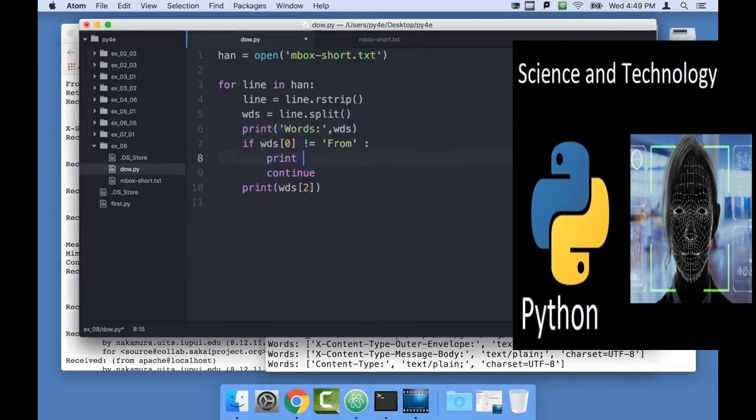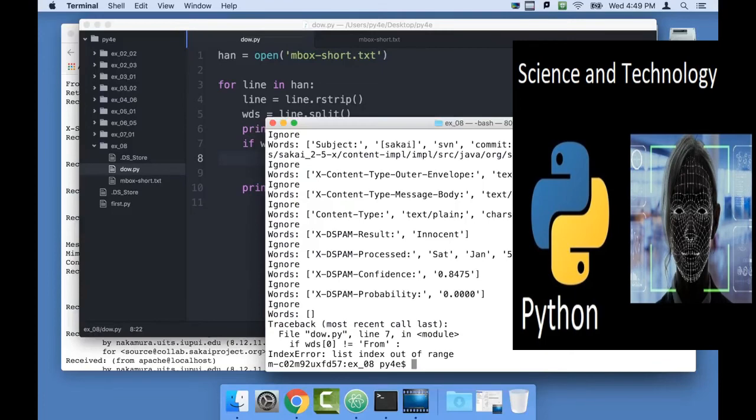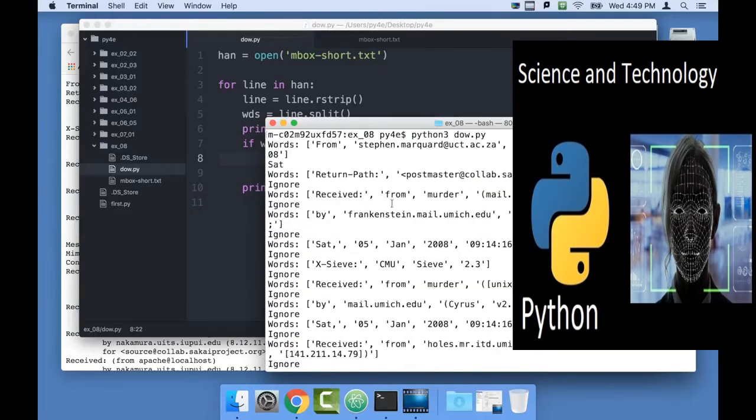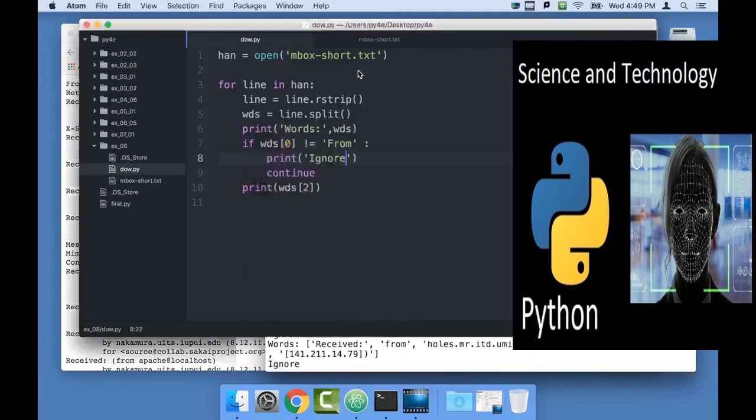I'm going to say print ignore. So I can keep track of when these lines are being ignored. So let's run it again and have the word ignore pop up. Right? And so it's doing a lot of ignoring. It finds these words, prints out Saturday, reads this line and ignores it, reads this line and ignores it, reads this line and ignores it. So a lot of stuff's going on here that you might not realize. And so we have to take a look at what the problem is.